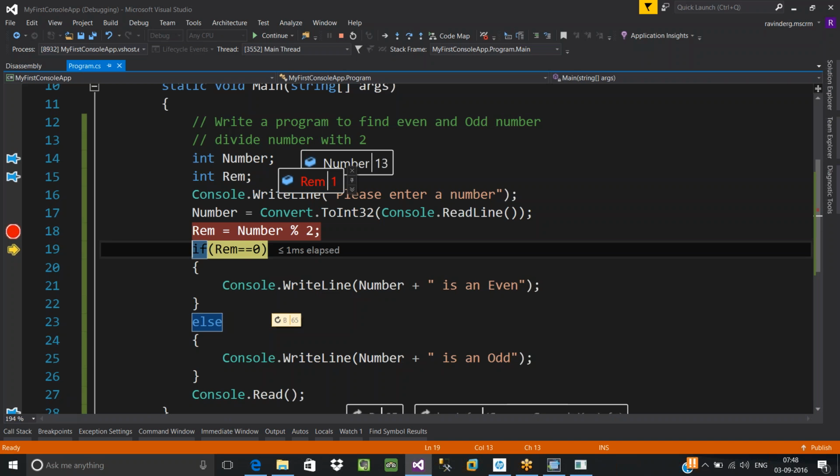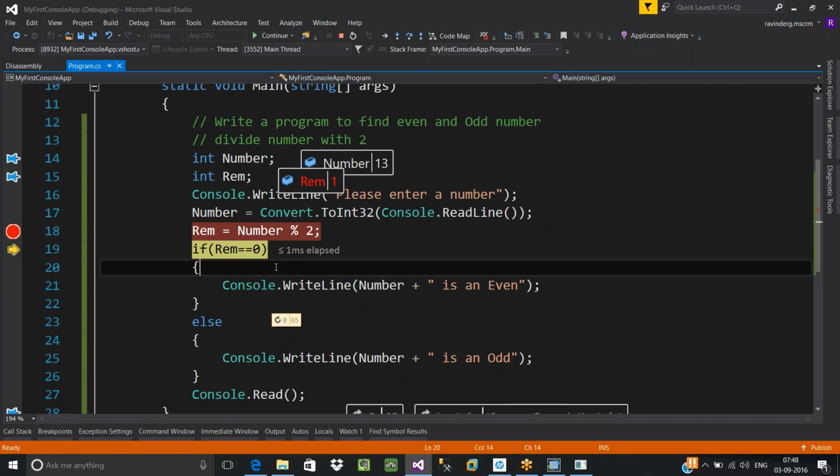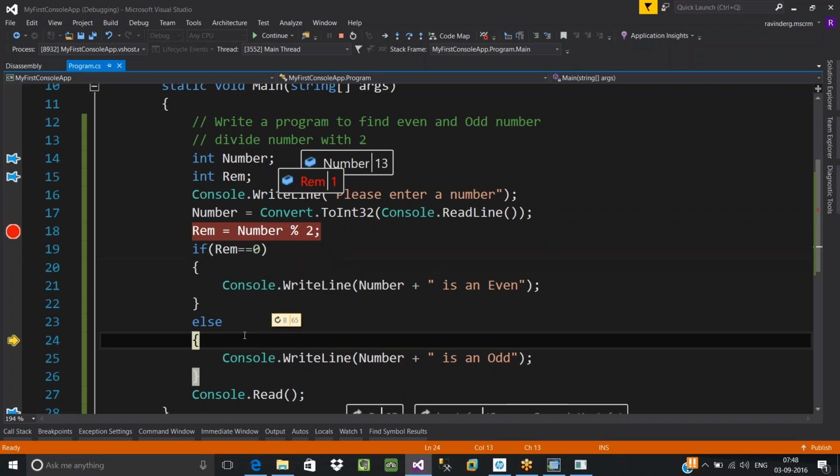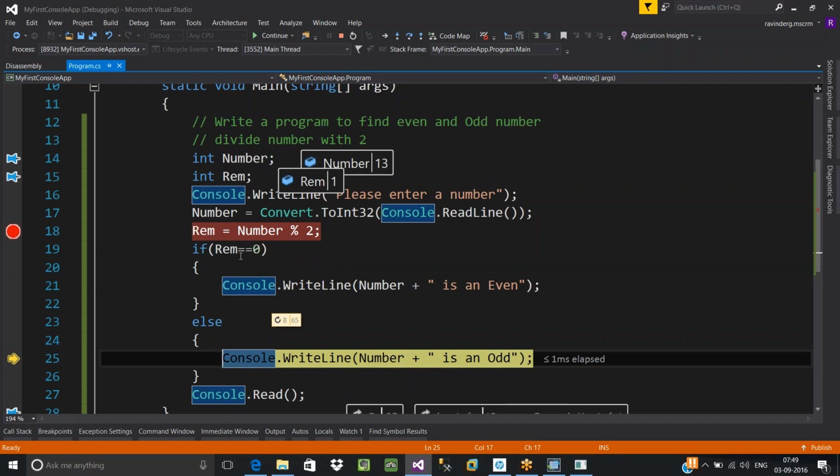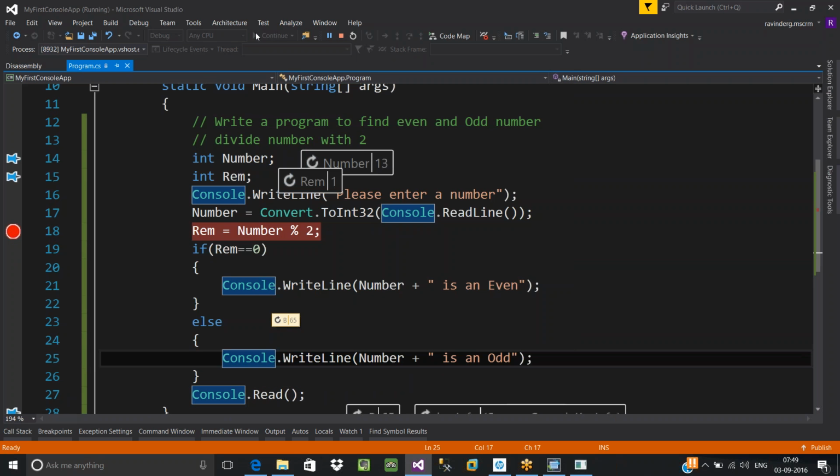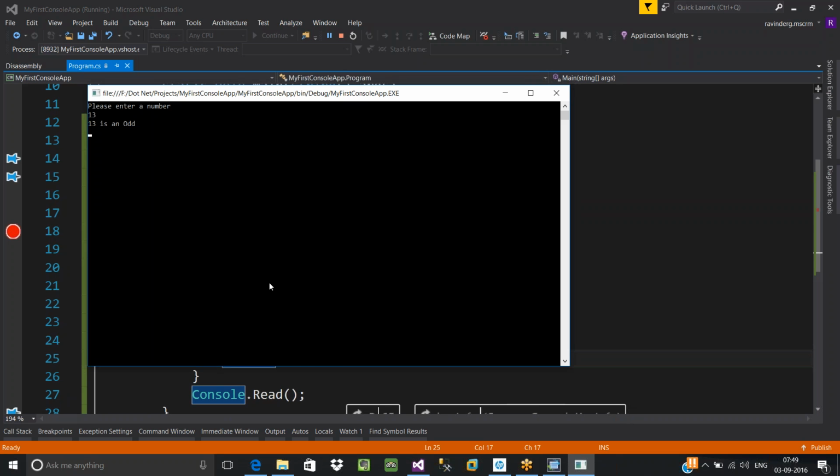See, now what is the remainder? It is 1. Now it checks this condition. If the condition is true, it will go to the true block, otherwise it will go to the false block. So what is rem? 1. Is 1 equal to 0? No. So the condition is going to be false. So it will not go to the first block, it will go to the else block. See, it went to the else block because the condition is false. Just press here. See, 13 is odd.